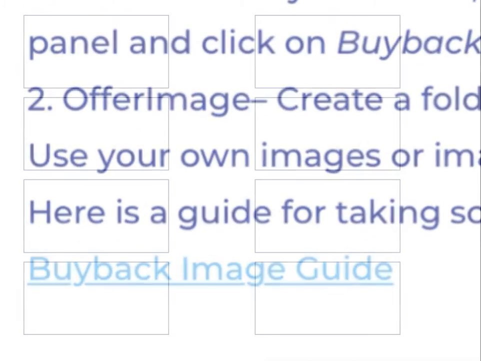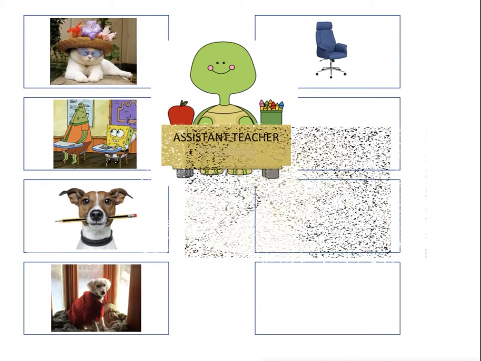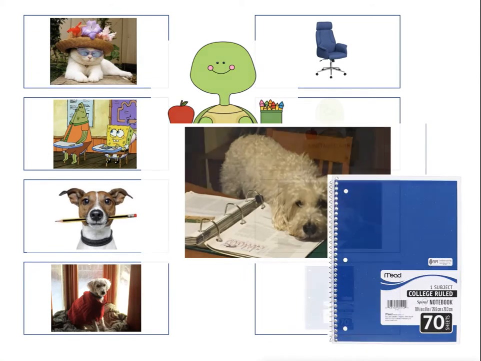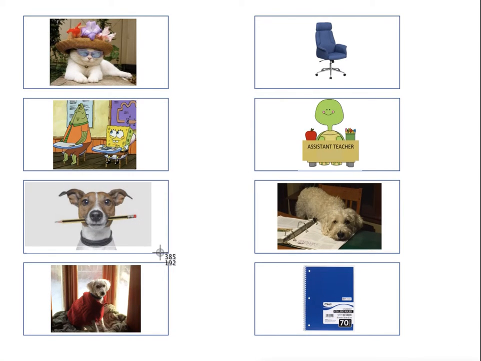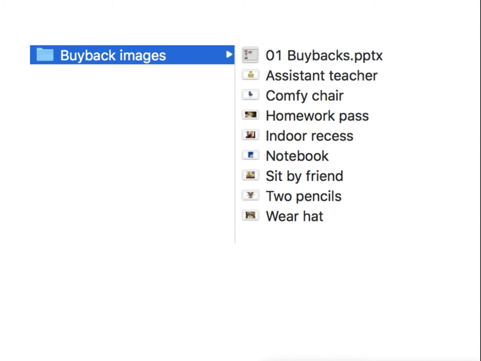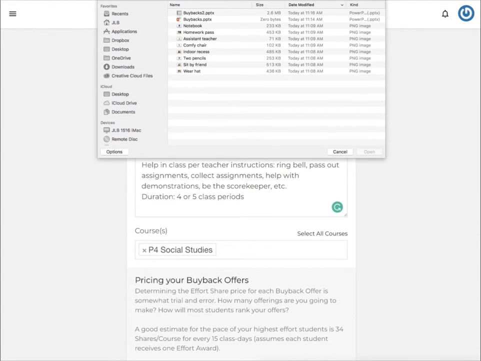Use your own photos or take screenshots of images to use for buyback offers. Import these images into the Buyback Image Guide and size them to fit into the guide boxes. Take screenshots of each image staying just inside each box. Name each screenshot and put them into your Buyback Images folder. After you click on the Offer Image window, navigate to the correct image.